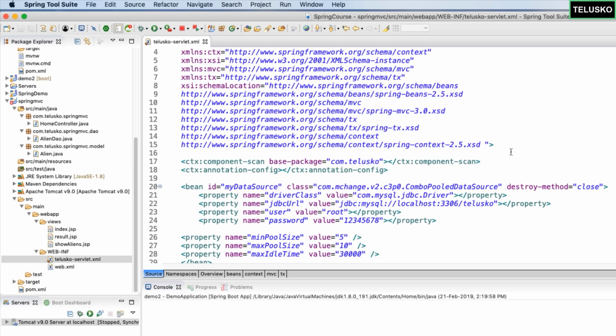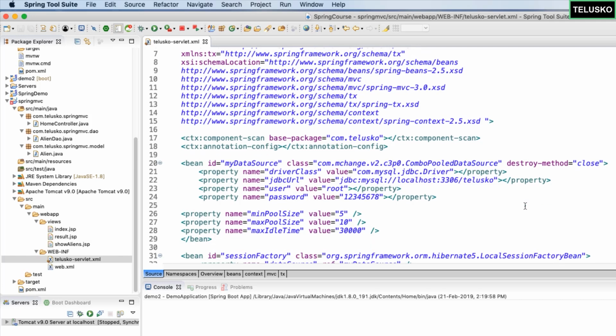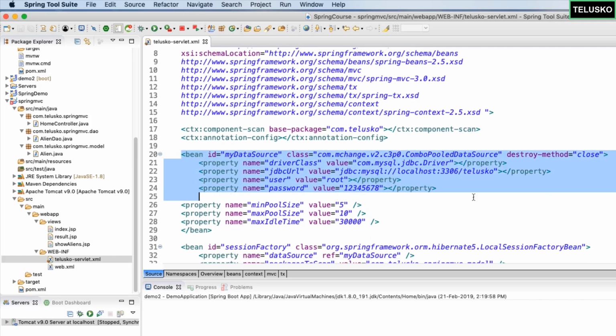So let's do the same thing, whatever we have done here, in Spring Boot. Now, of course, we need to specify all these properties because this is not something Spring Boot can guess, right? Spring Boot doesn't know that we are using MySQL. Spring Boot doesn't know your IP address and the database name. Spring Boot doesn't know your username and password. So in this case, we have to configure all this, but not in XML.